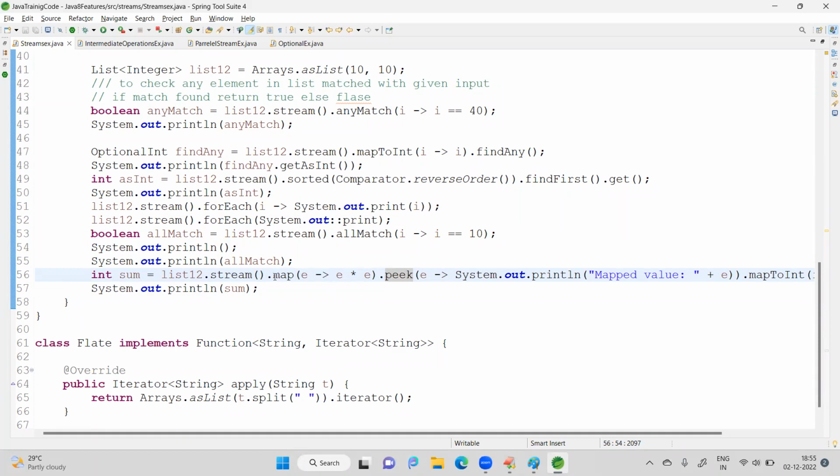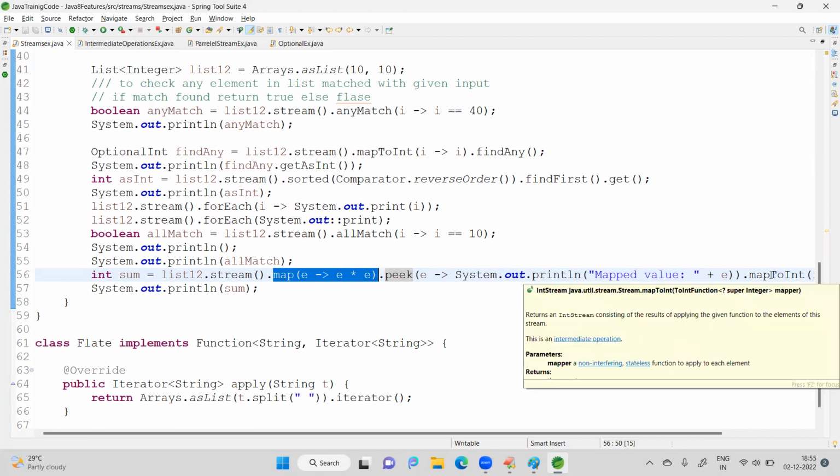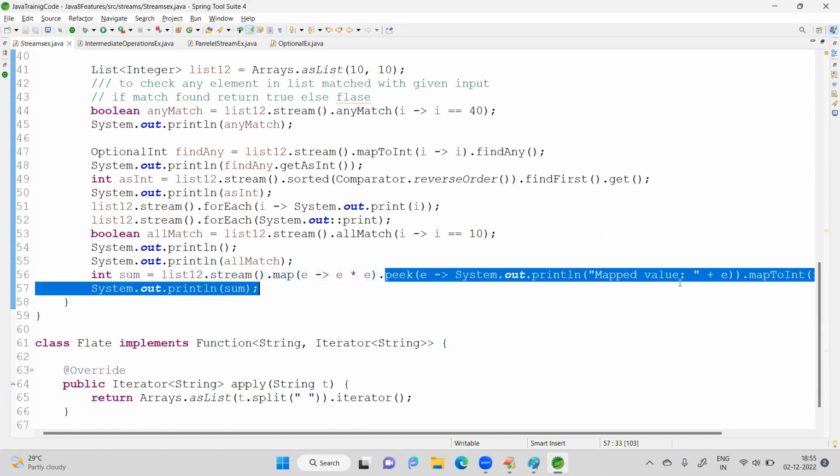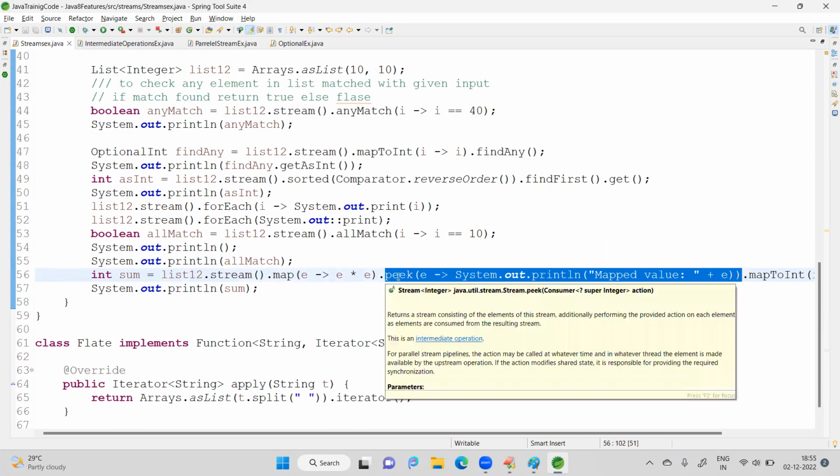What is the operation before this? Map. So what is the map output? The same output will be passed to mapToInt. Here after mapToInt you can take filter, whatever. But whatever peak we are doing in between will not affect anything, because the peak method accepts a consumer and will not return anything. Okay?